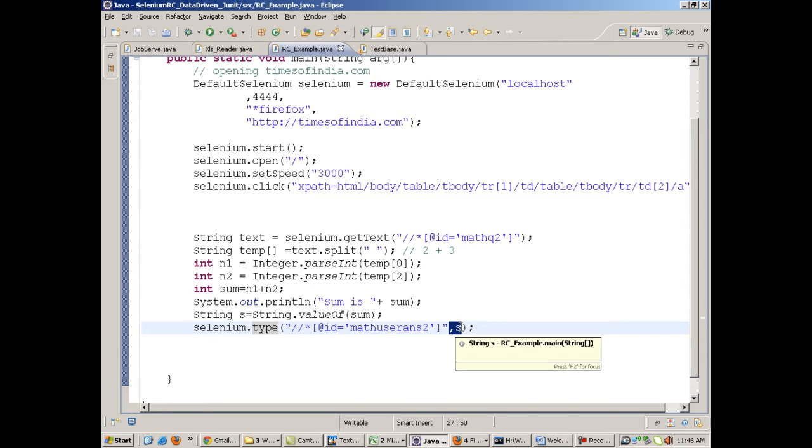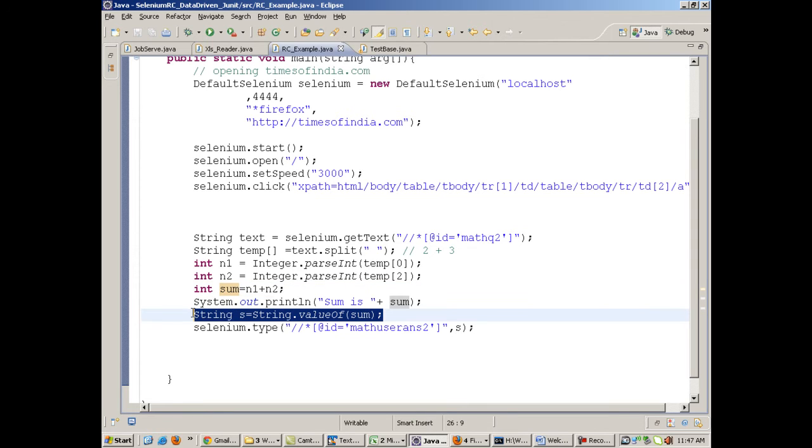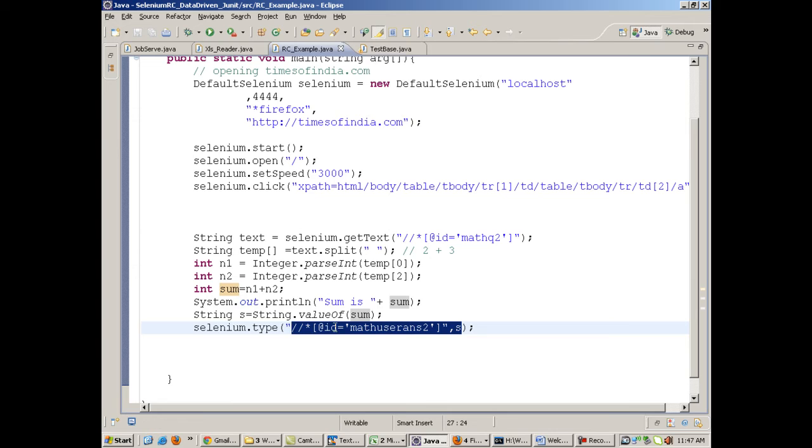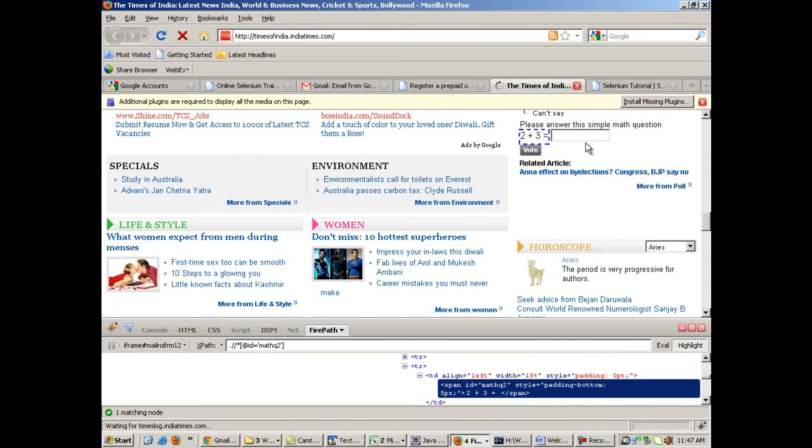But the catch over here is that the second argument of the type function should be a string. The sum should be in the form of a string. This sum variable is an integer, so on this line I convert it back into a string by writing String.valueOf and giving the integer, and then I write the sum inside the text field. So first you extract the numbers, you convert the numbers into integers, you calculate the sum, convert the sum back into a string, and write it onto the text field. Okay, so let's run this.